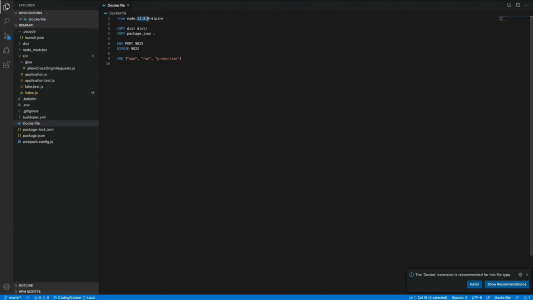If you're watching this video later and you see a higher Node version, or a higher Alpine version, feel free. We're using the distribution folder that we create in the build process. We're copying that directly to the Docker image, and then we're also copying our package.json. We're exposing port 9822. You can change this to whatever you want, and we're running production.